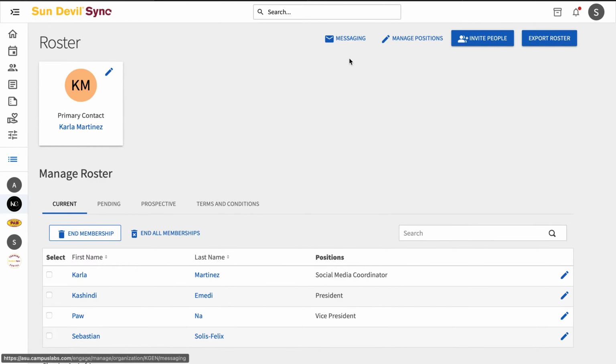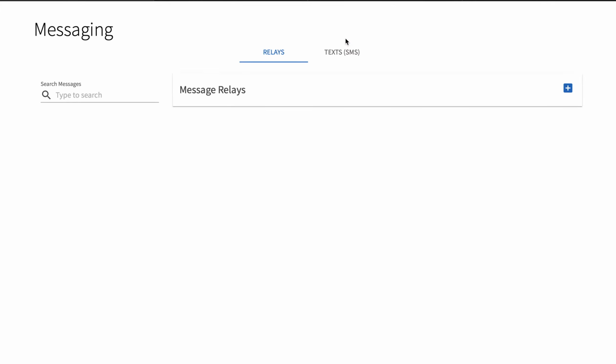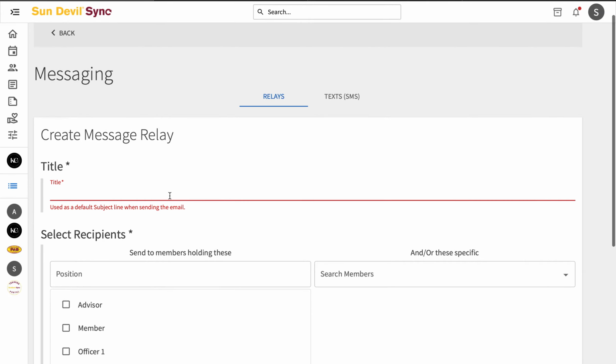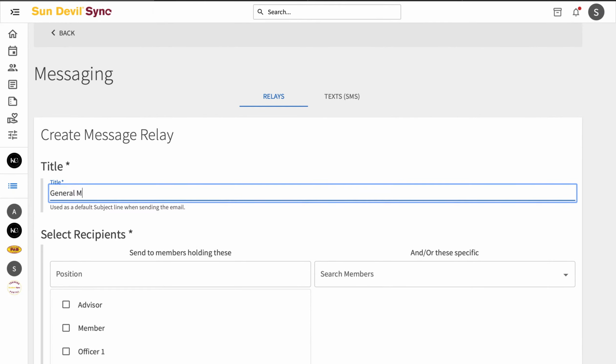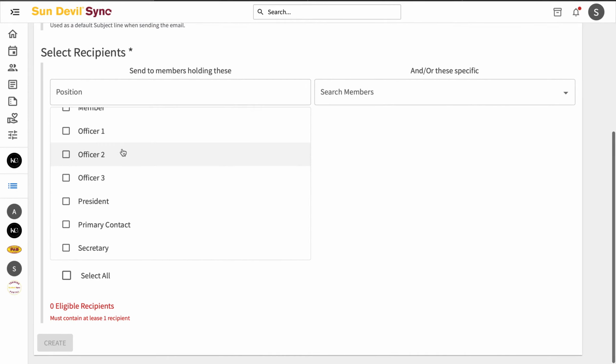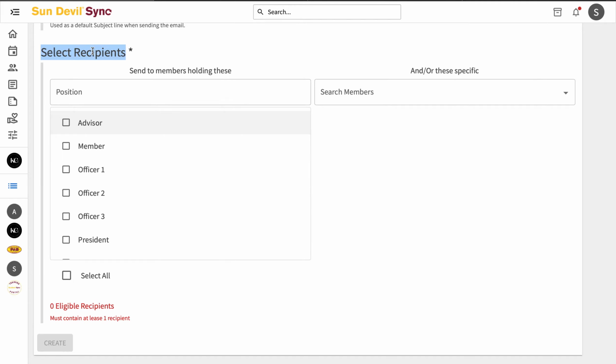From there, you'll notice a messaging tab right here. We're going to click on that. And this is where we'll create our message relays. So first we're going to title it. And then scroll down and we'll see where we can select recipients.